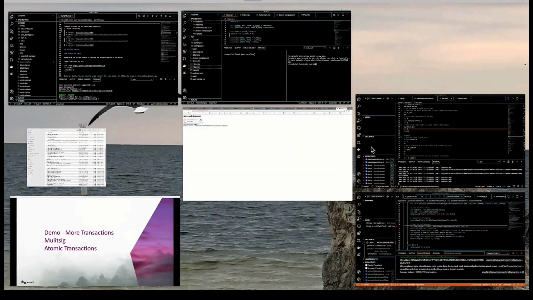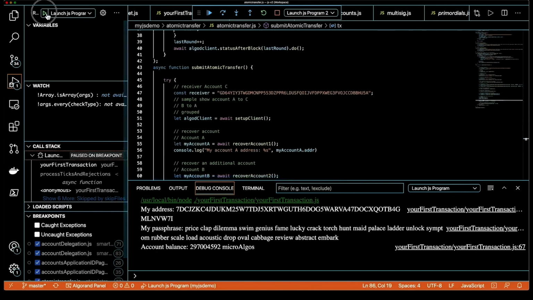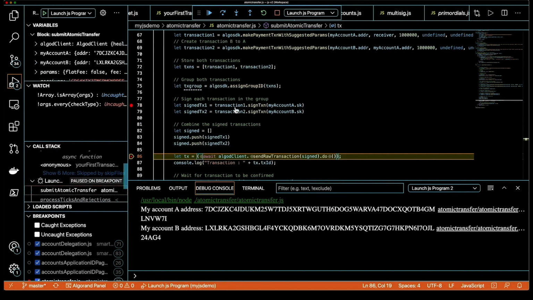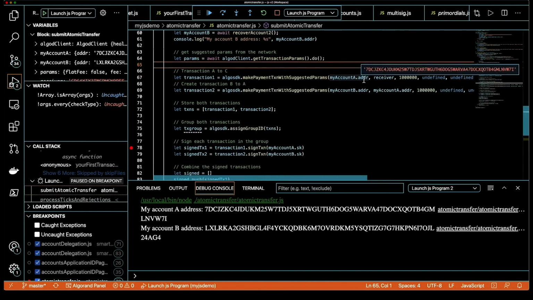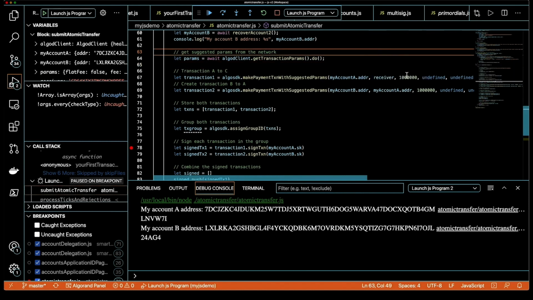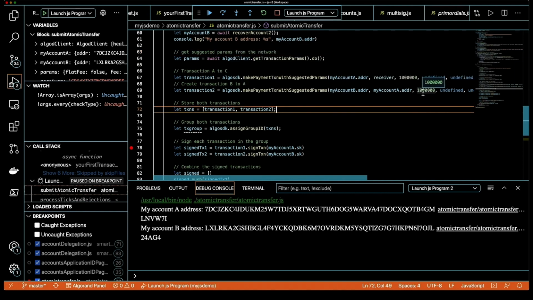And then atomic transactions will be next. Let's go show you atomic transfers. So we're going to recover 3 accounts. And there we have 2 transactions that we're signing. So what we want to do here is we want to send from account A to this receiver account, which begins with GD, 1 algo. And also we want to send from account B an algo. And we want to have both of these succeed.